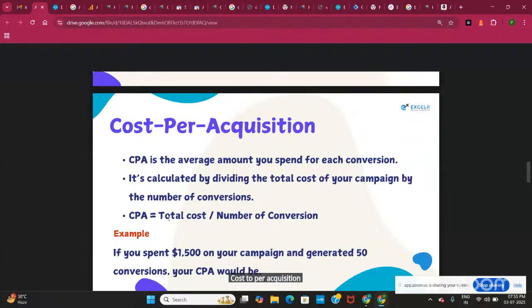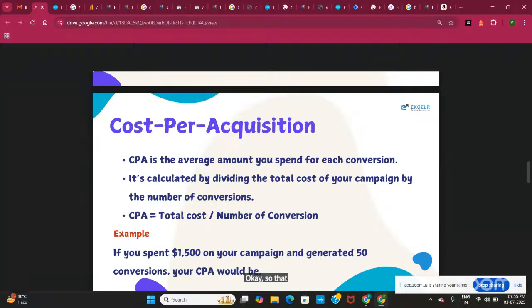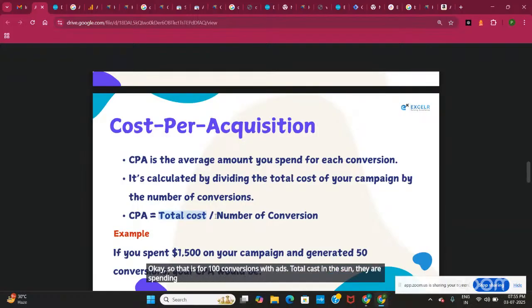Okay. So here is the formula: total cost divided by number of conversions. How much budget are they spending? If they spend 500 rupees and get five conversions, then 500 by 5 is 100. Total cost means they are spending 500, the number of conversions is 5, so 500 by 5 is 100. CPA is 100. That is what we calculated here.